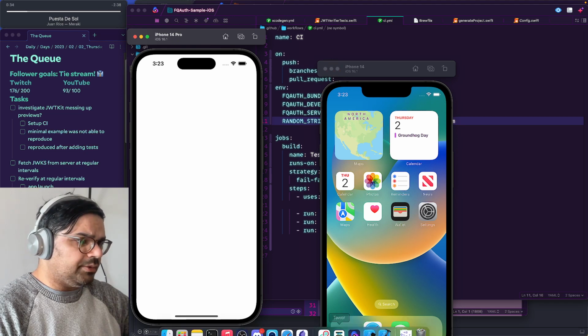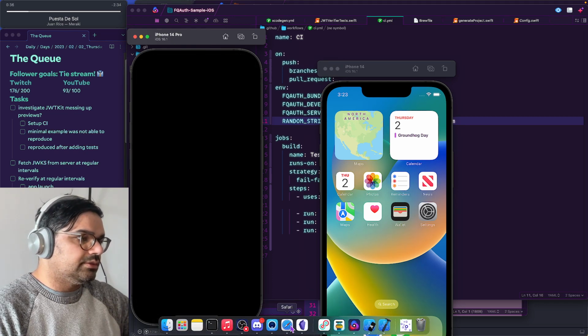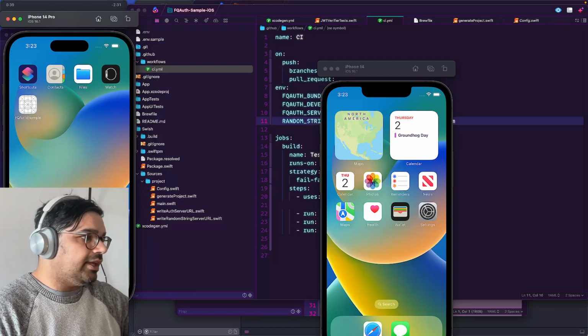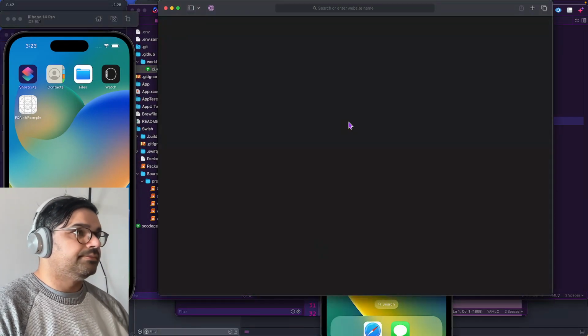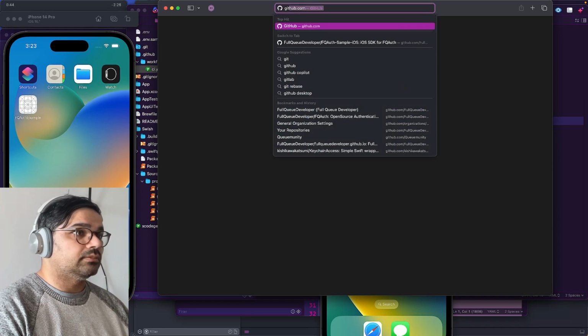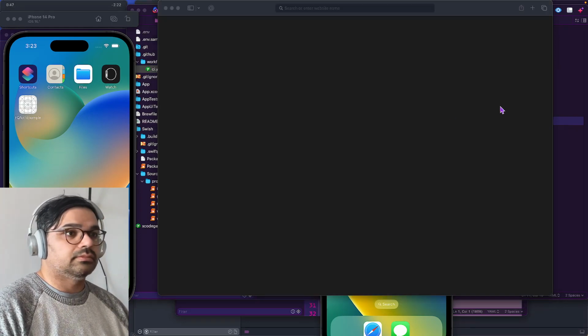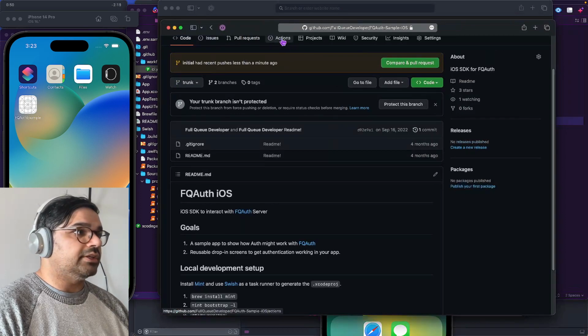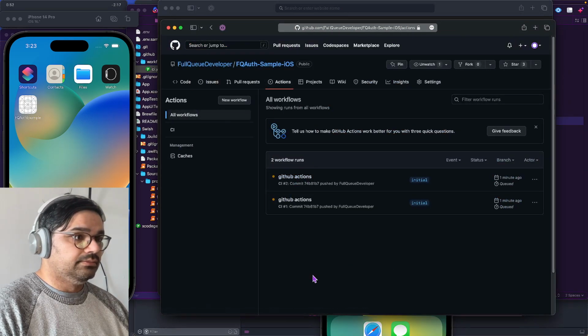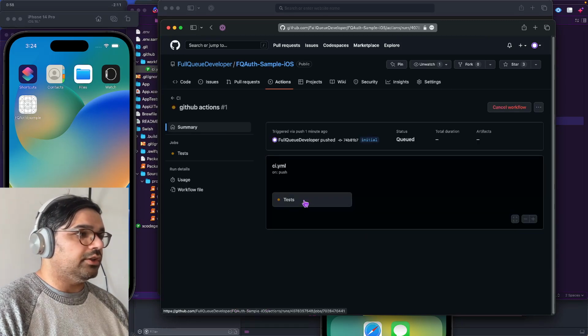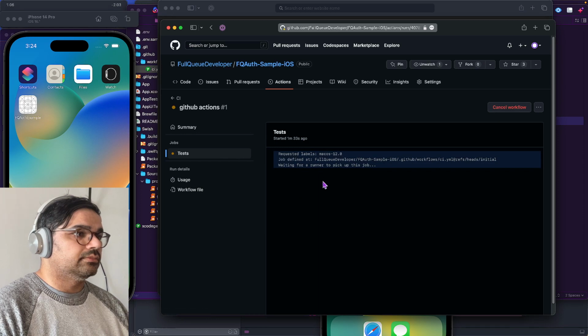Okay, the simulator has come up. Let's put this to the side here, and let's look at our actions. Oh, they're both queued. Oh yeah, it's not 12.0, right? It's like just 12.